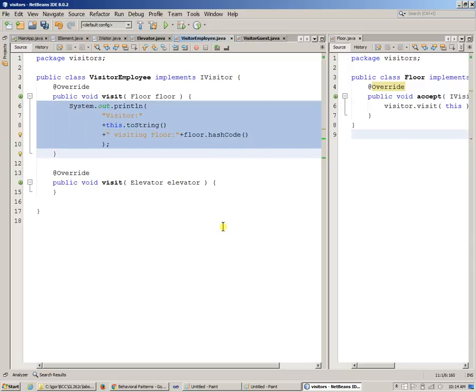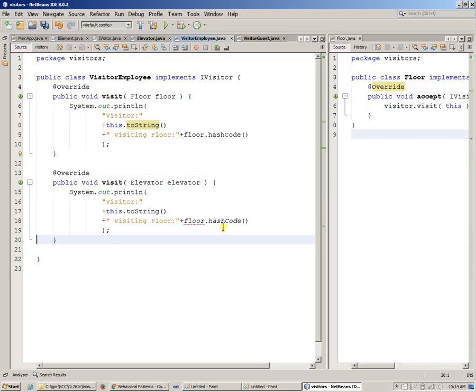All right, so similarly, copy and paste visit elevator, right? Visit elevator, and we can use the elevator over here, right? So this is just to demonstrate that visiting does something in the system, right?